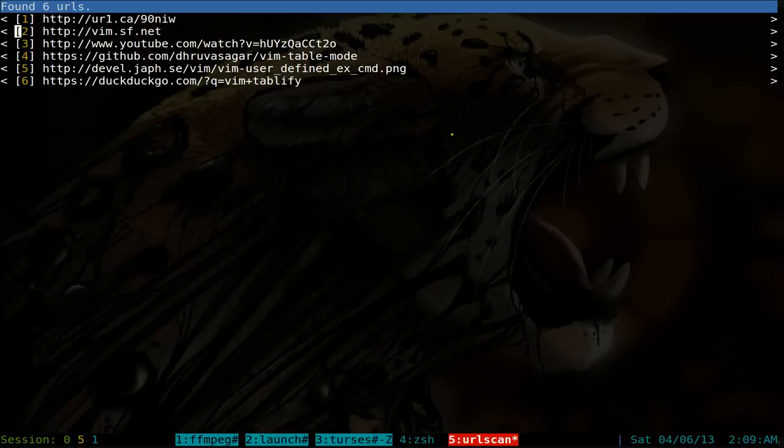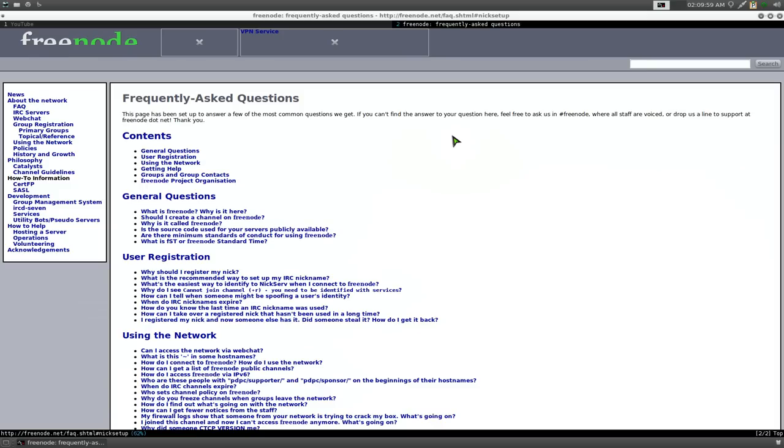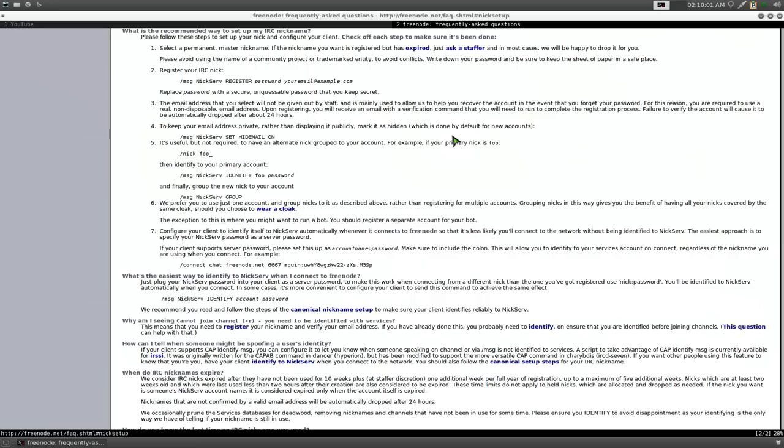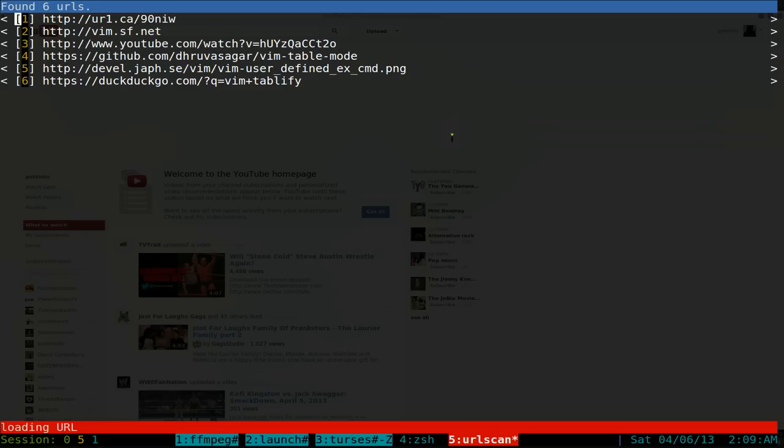So if you want it like the other program, you can do it, but the advantage of this one is the context view, and you can open it like you would. So for example, I open this one. What is this? It's some freenode stuff, right? So that's how you use that.